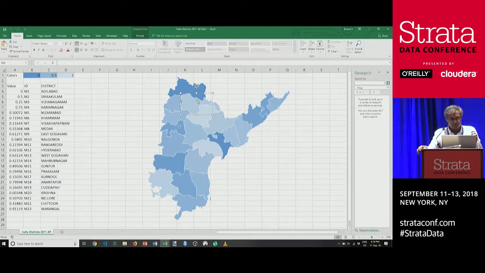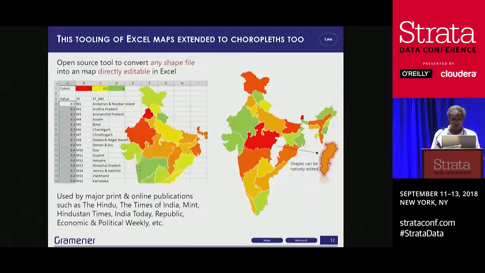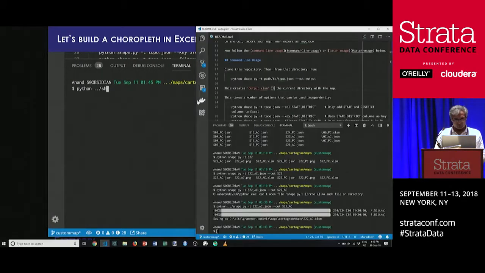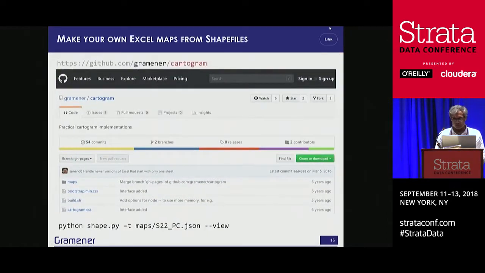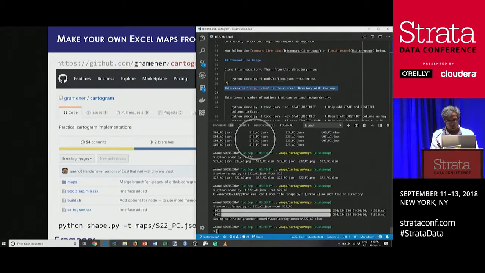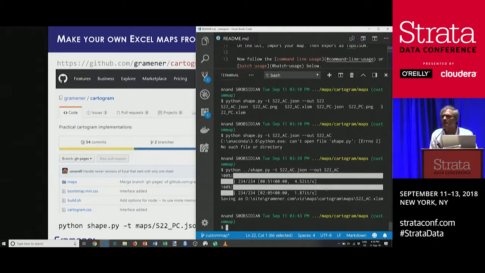How does this get created? The code for this, well, let me start with the code first. This is the repository where you'll find it, github.com/gramner/cartogram. And this is a Python module. Let me show you how this works. Is this visible towards the back? If you're okay, I'll just go ahead and type, hoping that it should be fine.